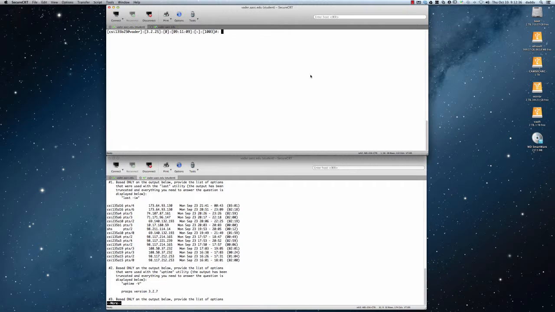So there were 30 questions. Number 1, based only on the output below, provide the list of options that were used with the last utility. It says the output has been truncated, but everything that you need to answer the question is displayed below. As you can see, the answer is last -IW.